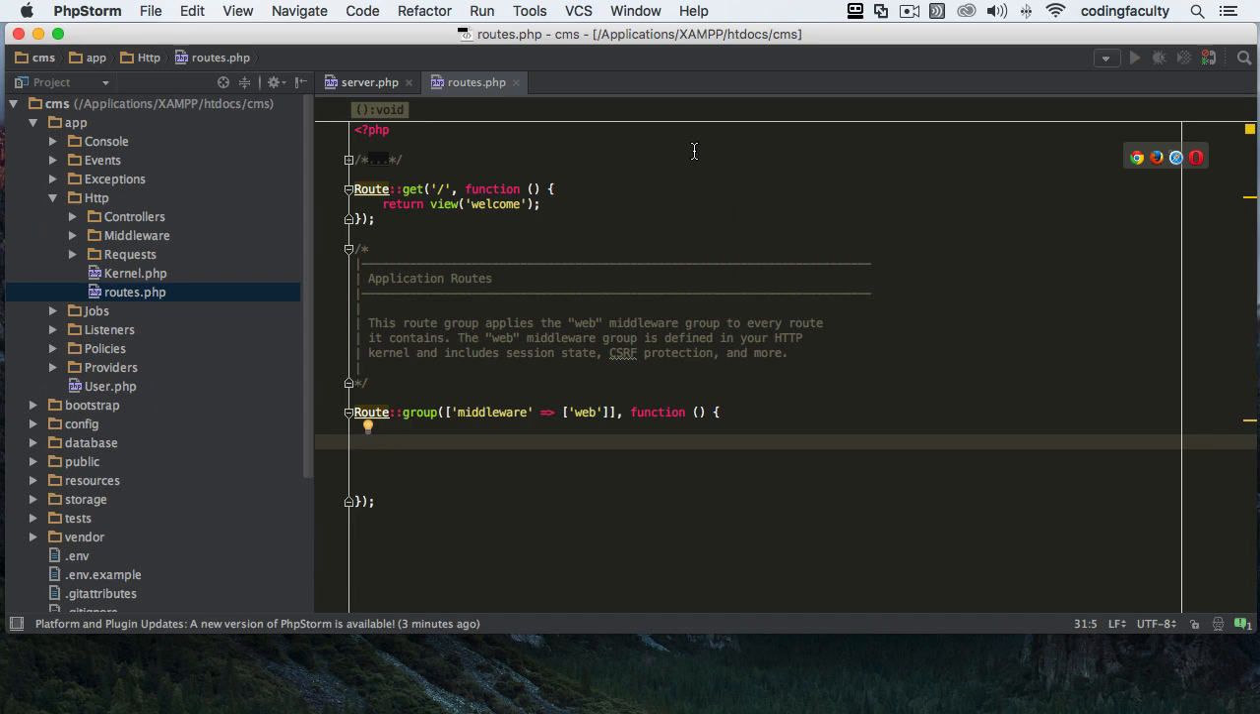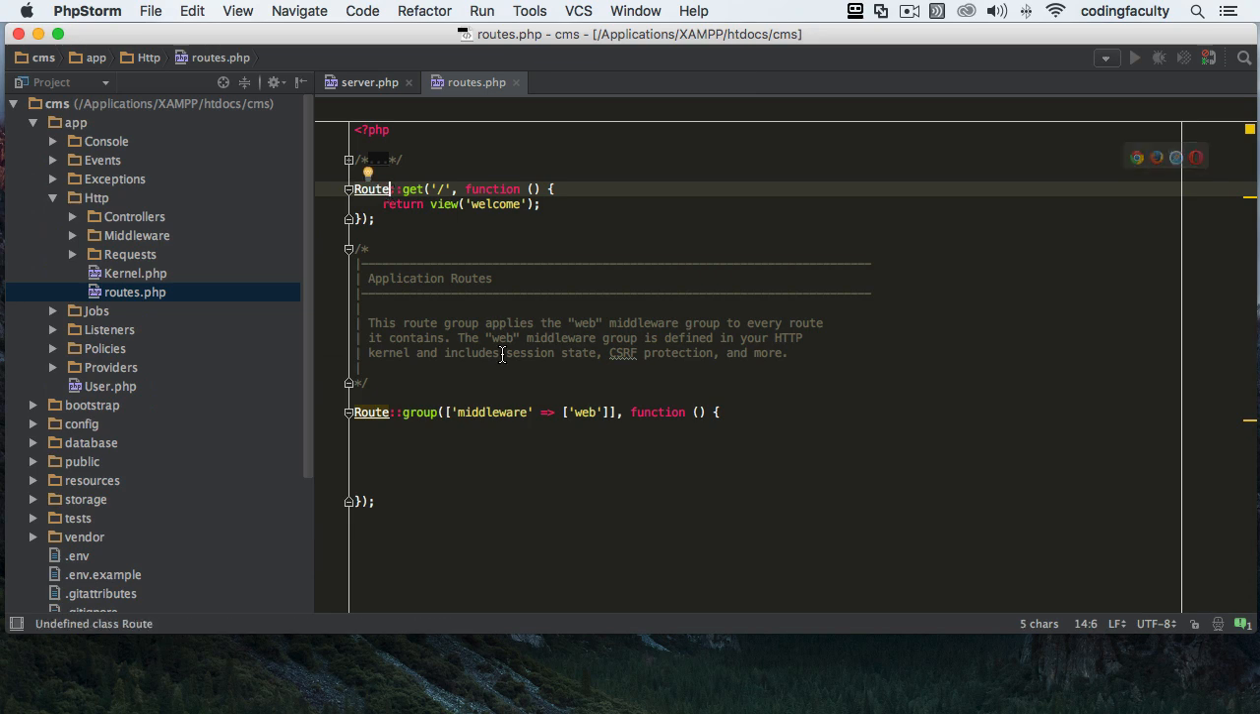So routes. The first thing that you are going to notice here is that we have this class called Route. As you can see, it's followed by a static method, which is get. See that? So we are using the class name Route plus the two colons here, which means it's a static method.